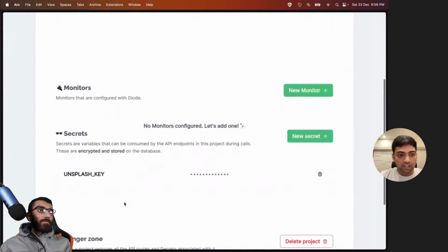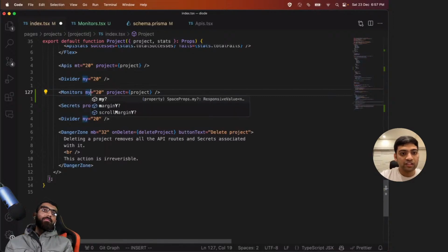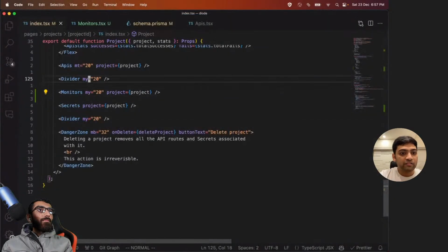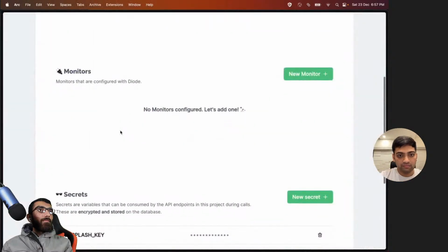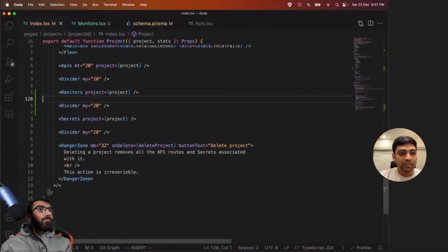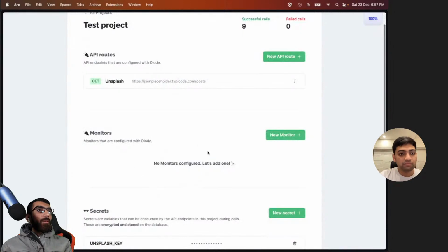Let's see. So I can see things are showing up here. Maybe the padding is not correct. I should make it... Oh yeah, I need to add a divider as well. And here we don't need margin, I think. Okay, yeah, now I think it's fine.